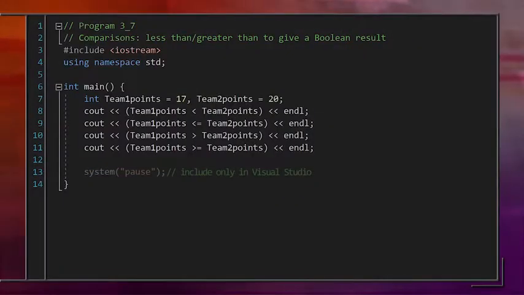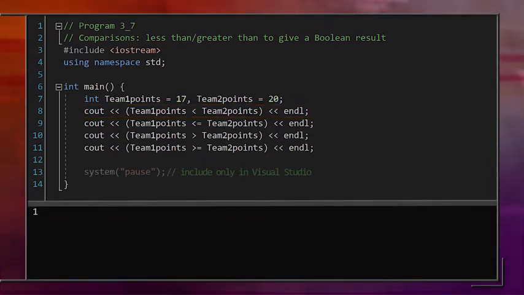The code you see here shows several comparisons. We have two variables, team1Points and team2Points, initialized to some values, 17 and 20 in this case. We can compare to see if team1Points is less than team2Points using the less than sign. The answer is true, and the output will show a 1. The same is true if we use a less than or equal to comparison. We can also make a greater than comparison, or a greater than or equal to comparison. In this case, the answers will be false, since team1Points is not greater than or equal to team2Points.